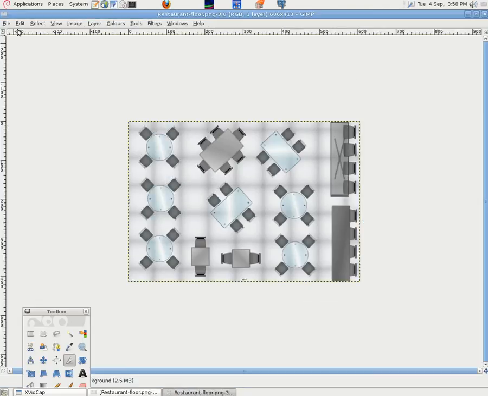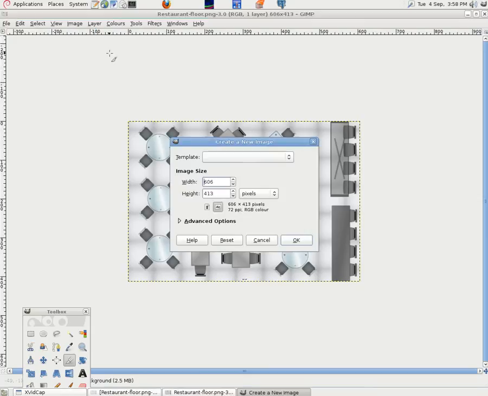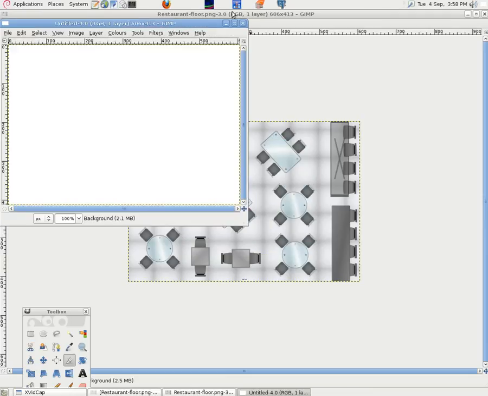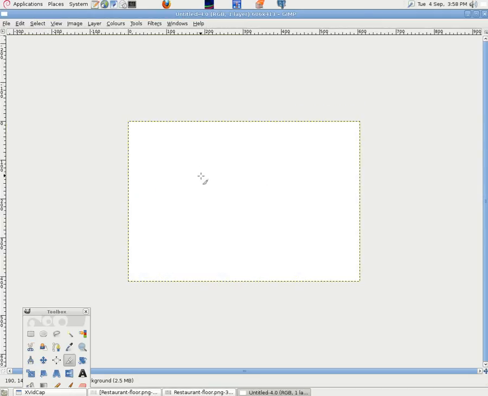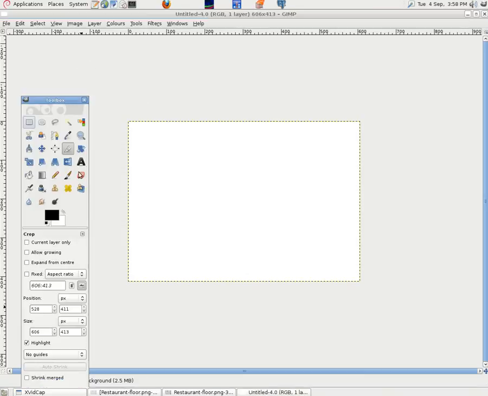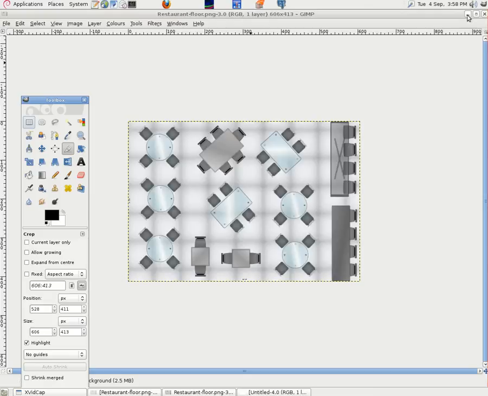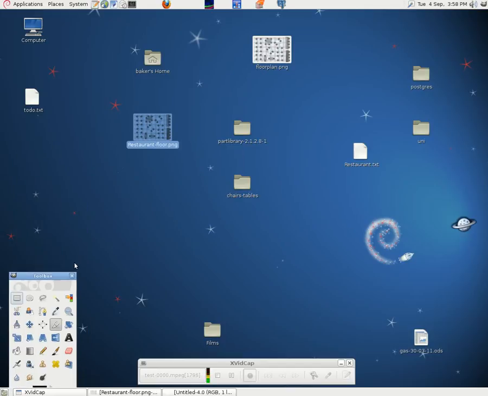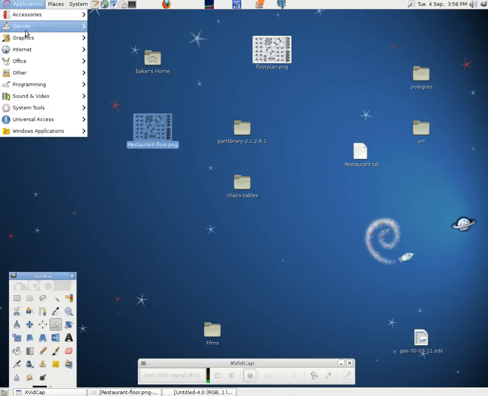So if we open a new file the same size, 606 by 413, in the GIMP, there's our blank, same size, and we can start to draw tables and things in it, but that may not be very professional or consistent. We could of course use something like OpenOffice Draw or LibreOffice Draw, the drawing program, or just the word processor and draw something in that.